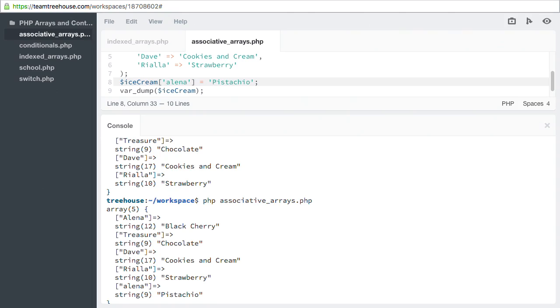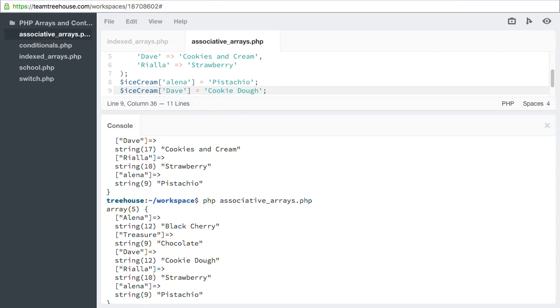This brings us to the second noteworthy aspect that is tied closely to the first. Keys must be unique or they will be overwritten. For example, if I want to add a second Dave to this list and try to set a new element with the key of Dave, and assign the value cookie dough, a second Dave element is not added. Instead, it overrides the element that already has a key of Dave.